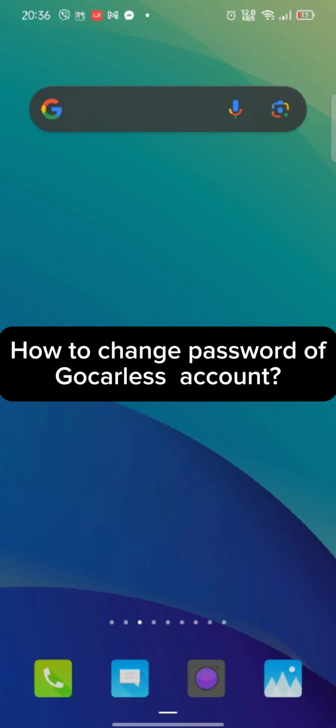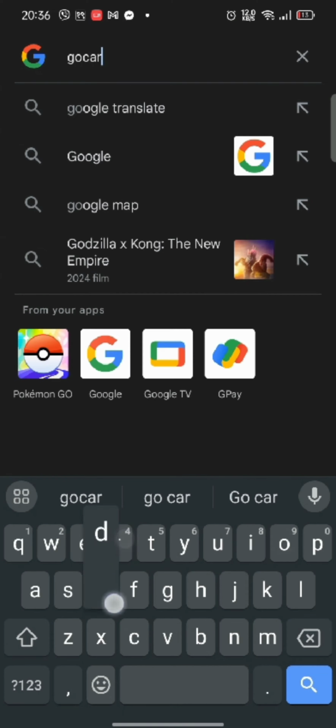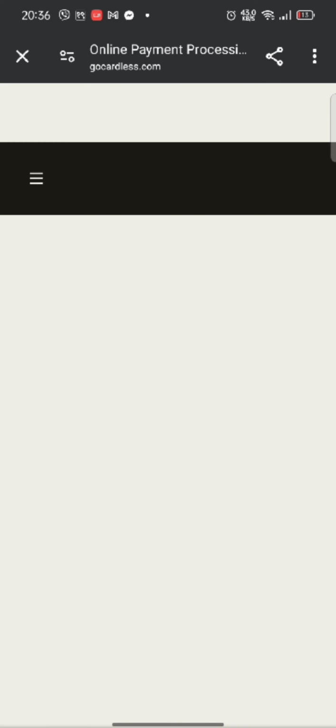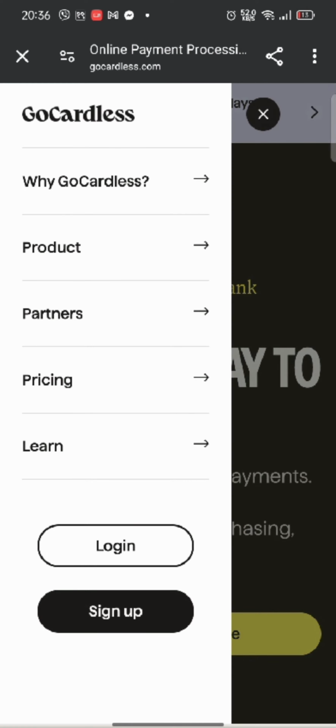To change password on Gocardless account, firstly go ahead and launch open your Google search. On the search box at the top, type in gocardless.com and make a search. The official page of Gocardless account will appear on the screen. Tap on three lines at the top left corner of the page. From the displayed option, click on Login.